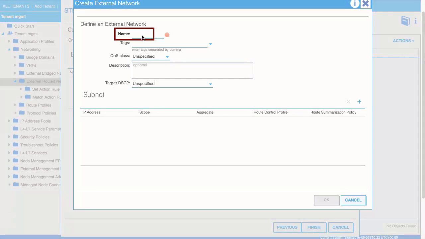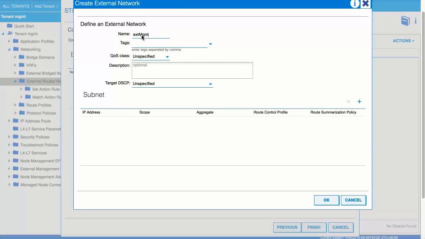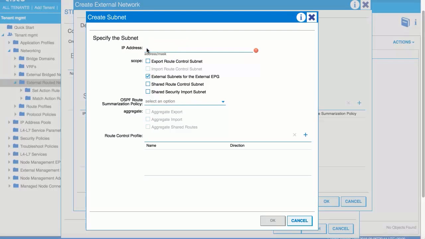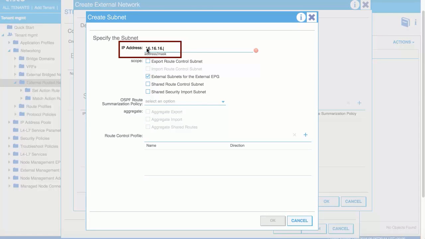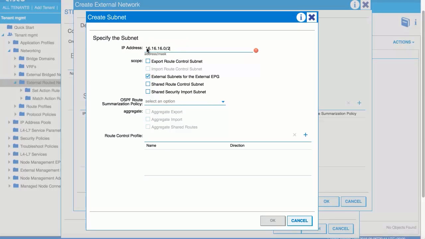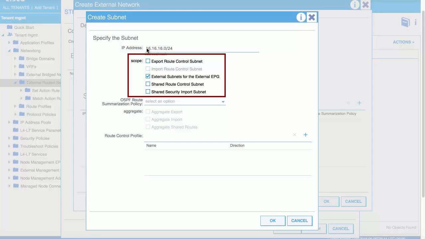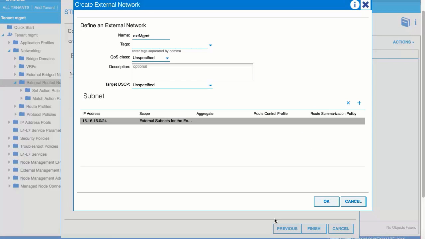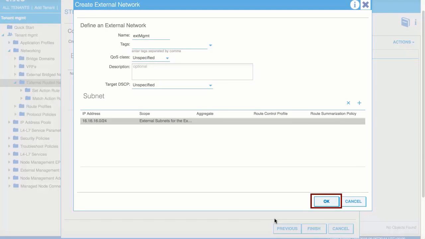Enter a name for the external network in the name field. Expand Subnet. In the Create Subnet window in the IP address field, enter an external subnet address and mask. In the Scope area, check the appropriate checkboxes for the external subnet. Click OK. In the Create External Networking window, click OK.